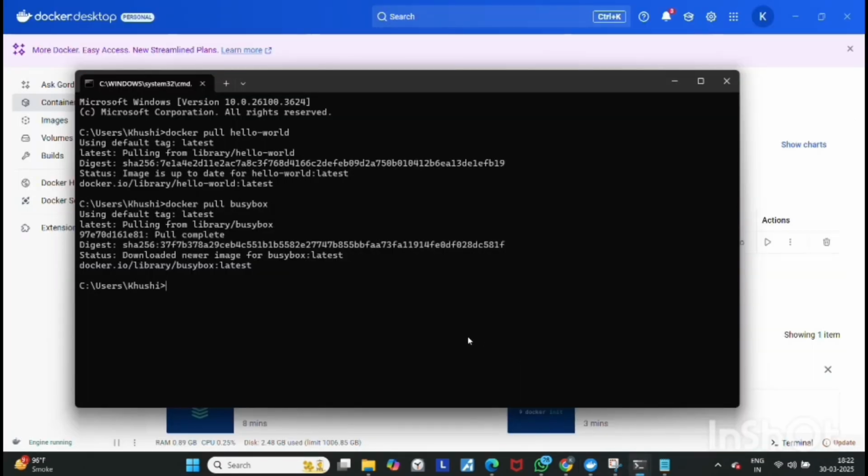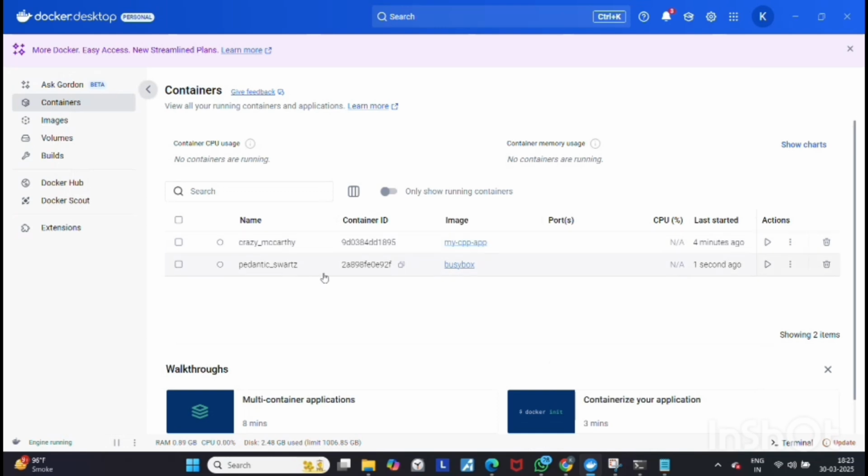For making its container we have to run it, so we'll write the command docker run and the name of the image, that is busybox. Once you run this, we'll have our container created. Here we can see our container, which has a default name given by Docker, and the image, that is busybox, from which we have created this container.